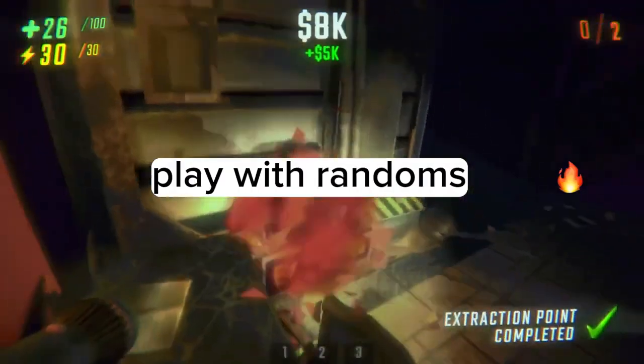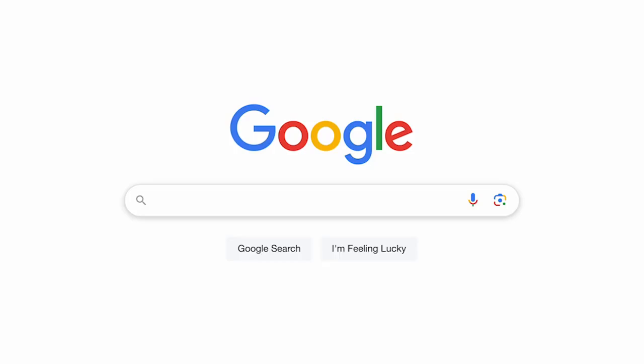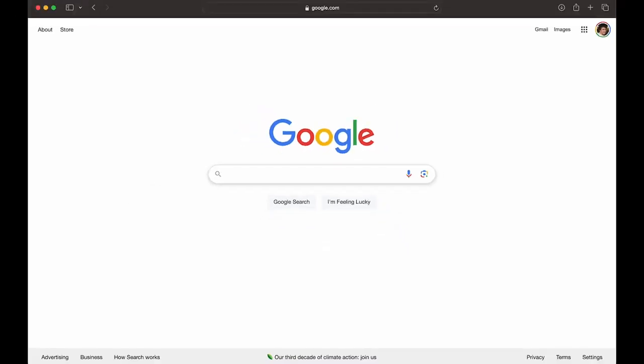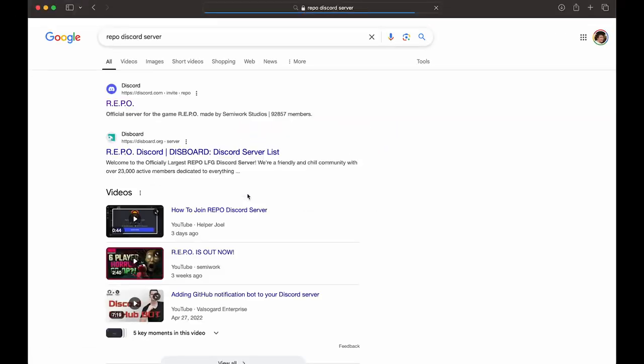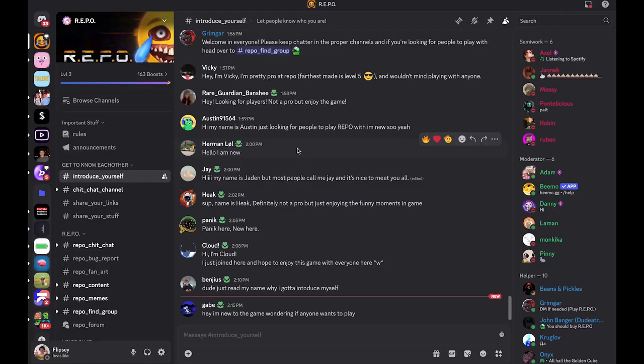Playing Repo with friends is really easy to do, and the first thing we're going to want to do is go on to our local internet browser and just type in Repo Discord server like so. Once you've actually joined the Discord server and verified yourself, you'll be brought to this page like so.